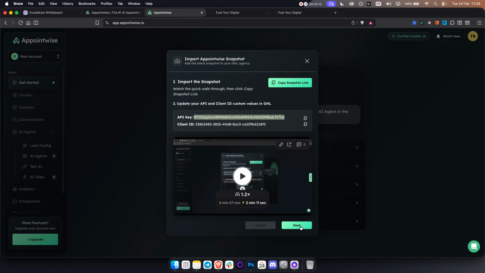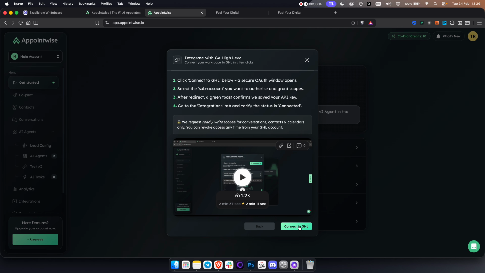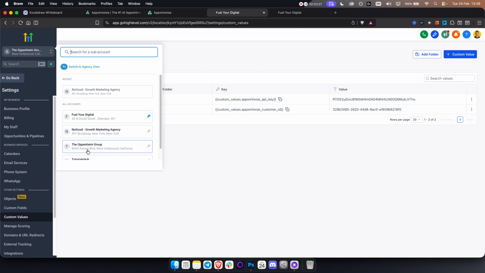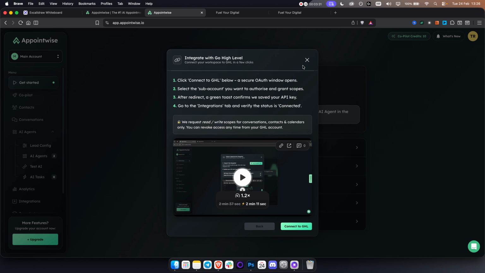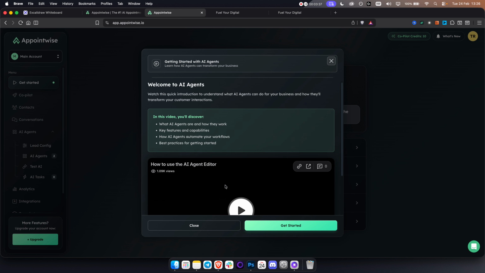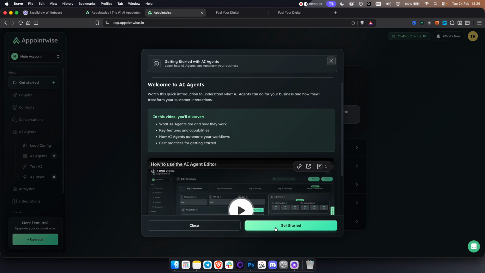Once you have this, hit Next, and you will need to connect this to Go High Level. Now, connecting it to Go High Level, it will ask you to select a sub account. So make sure to select the sub account that you are in, which is, in this case, Oppenheim Group for us right here. And once that is done, you hit connect and that will be connected, and then you can create your first AI agent. Here, you can click create your first AI agent and you can click just get started.